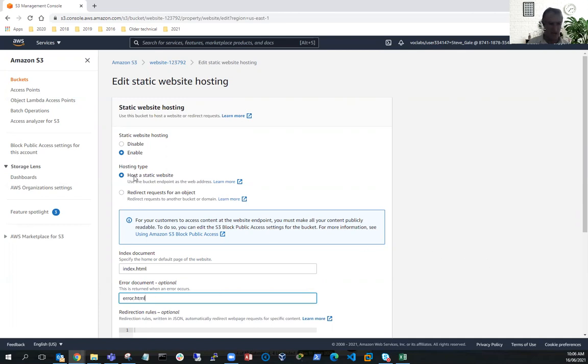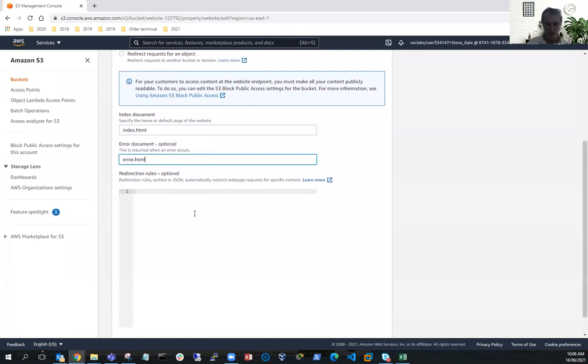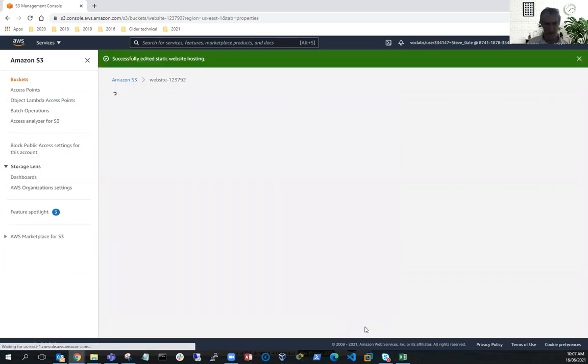And we want to host a static website. So that looks good. And we don't need any redirection rules. So we can save the changes.